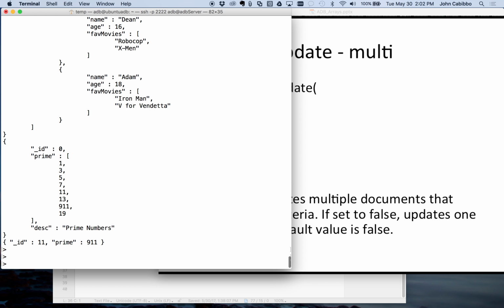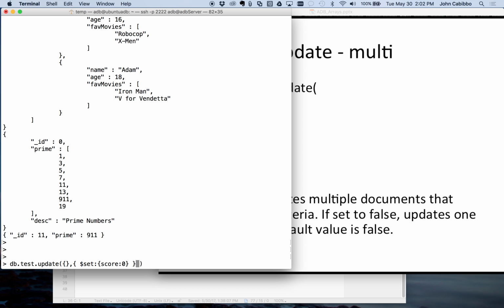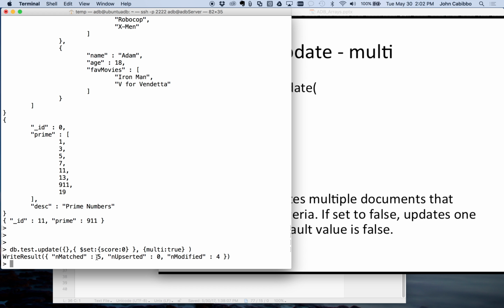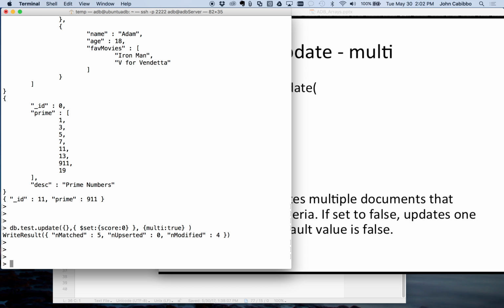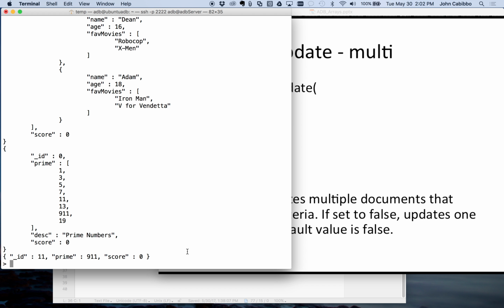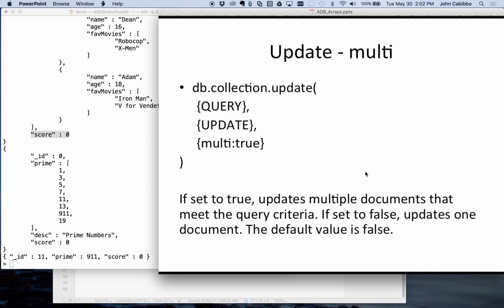So if I want to go ahead and update every record with a score, what I need to do is at the end here, say multi is true. Now it tells me 5 records were inserted or matched and 4 records were modified. So now everyone has a score. Again, you have a little bit more control than you do in SQL. You have a little bit more options than SQL, or different options at least.